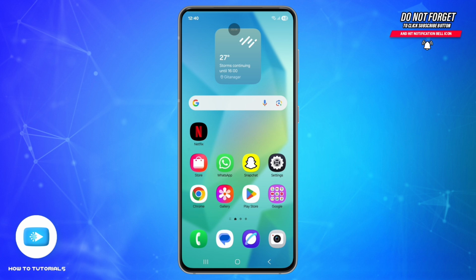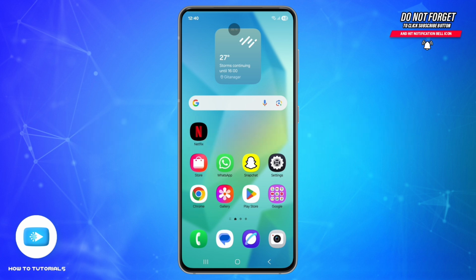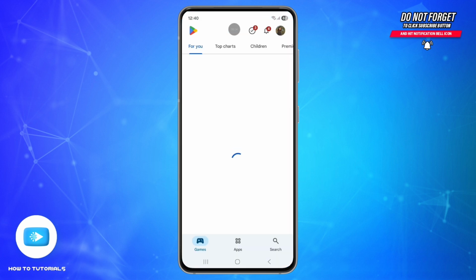In this quick video, I will show you how to update the NU Bank app to the latest version so you can enjoy all its features. First, open your App Store. For Android, open the Google Play Store. For iOS, open the App Store.